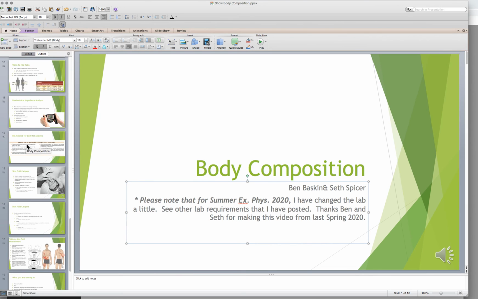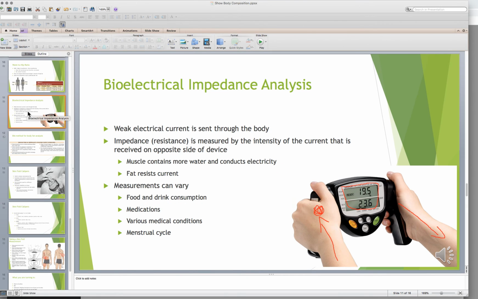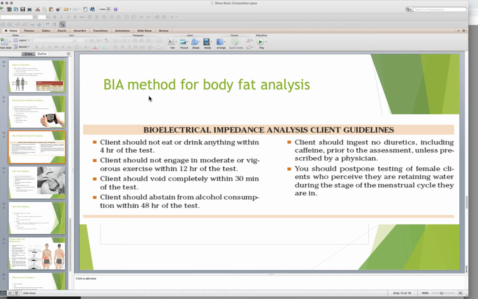And so for your lab report, we used bioelectrical impedance. So that is your method section of the lab report. This briefly describes it, and there's a video that describes it even more. And here's some guidelines using body fat analysis.